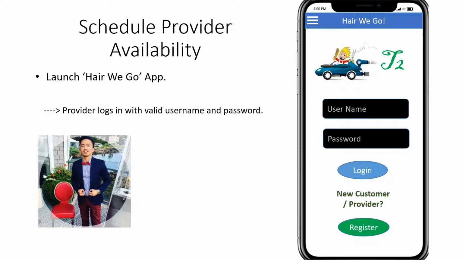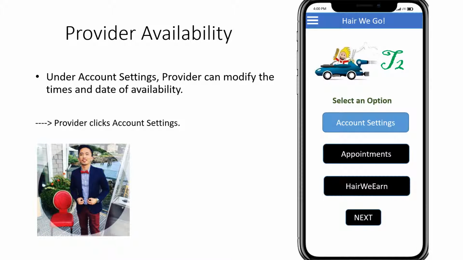First, we start by logging in and inputting our provider's credentials. Once logged in, a provider is now able to change their account settings, appointments, and even view their loyalty program called Here We Earn. For now, we take a look at what a provider can do under the account settings.